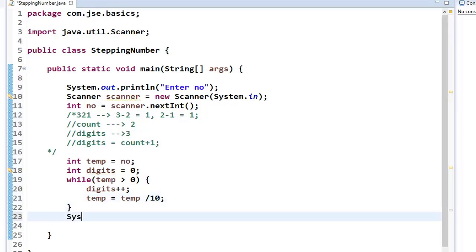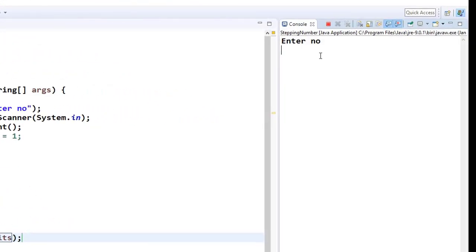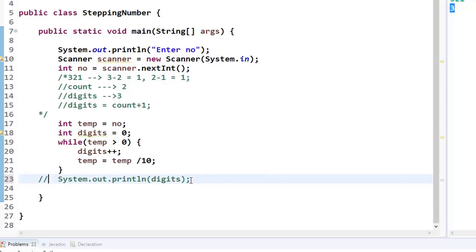If you want to check, we can directly check the count of our digits. Let me run this program to check the digit count. When I run it with 3 2 1, the digits is 3. Now we got the digits as 3. Then I need to write logic to count the differences, take each and every digit, and check what the difference is. I'll comment out this, as I don't want to print the digit count now.